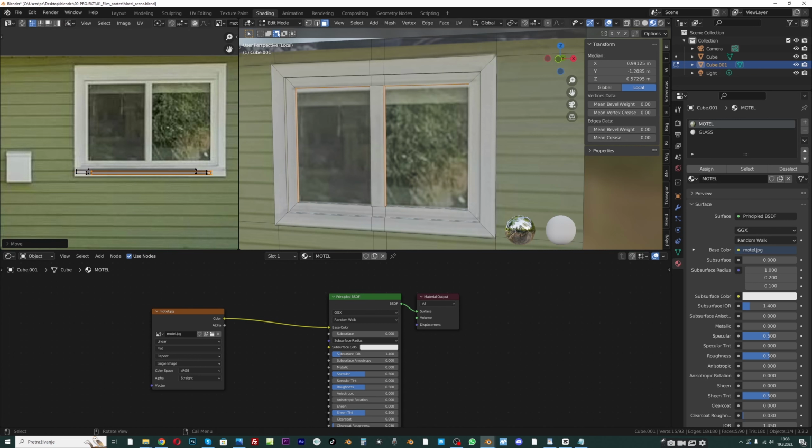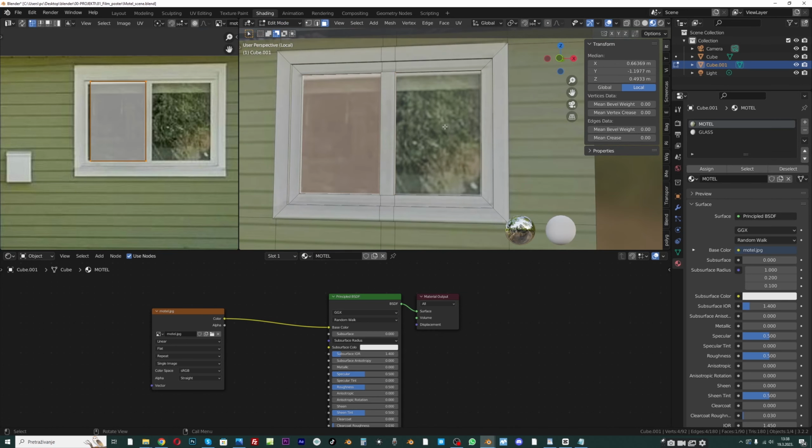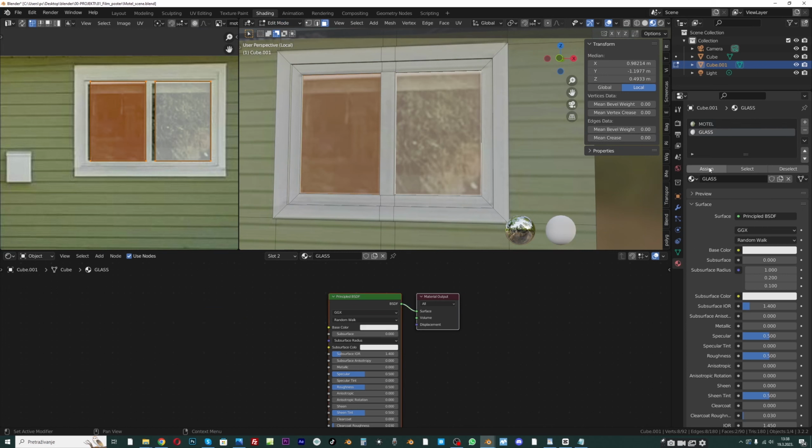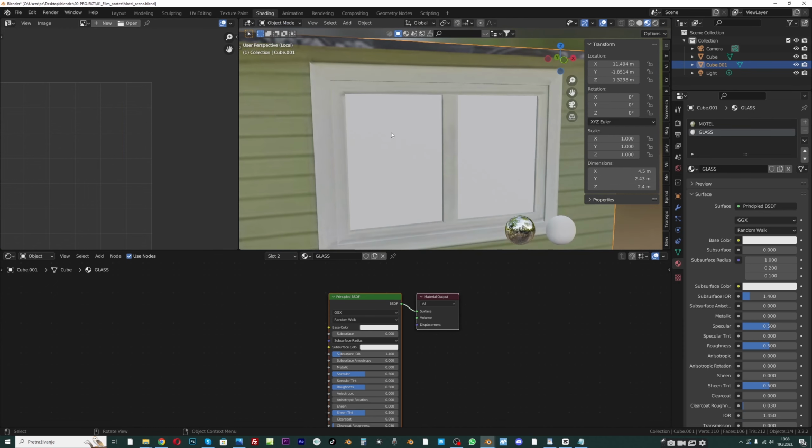Okay, now we can continue with glass material. So I will select these two faces and I will assign this glass material here. And you can see that we change material here.